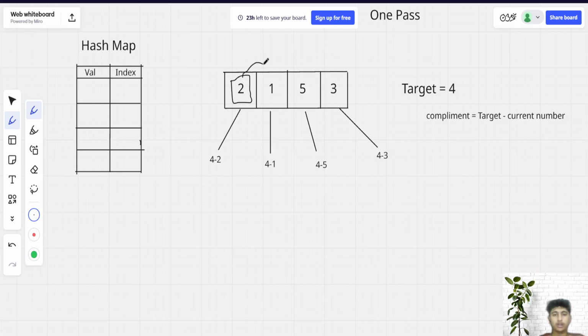So what would I do? I would do 2 plus 1, 2 plus 5, and 2 plus 3, right? And I would compare it until I get the target number 4, right? So I do 2 plus 1, which is 3, 2 plus 5, which is 7, 2 plus 3, which is 5. I didn't reach my target value, so then what would I do?